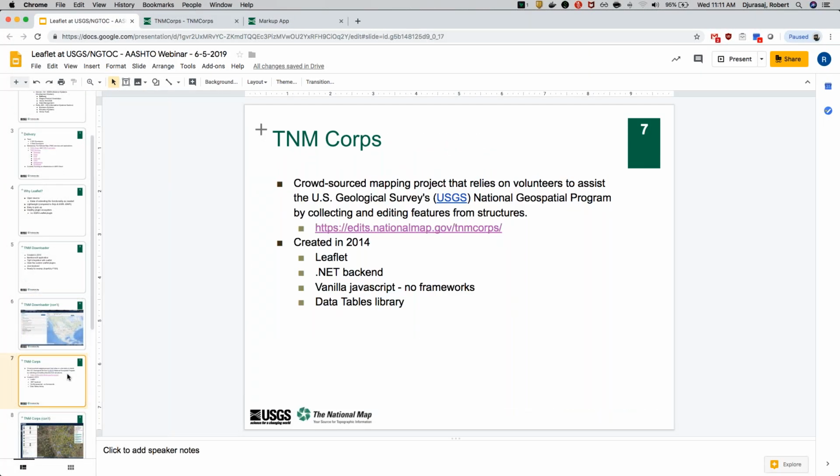So the next one that I want to talk about is the TNM Corps. Back in the day when I was a developer, I was actually involved with building this application. So what is the TNM Corps? It's a crowdsourced mapping project that relies on volunteers to assist the USGS by collecting and editing features from structures. It was created in 2014. Again, heavy use of Leaflet with the Esri Leaflet plugin.